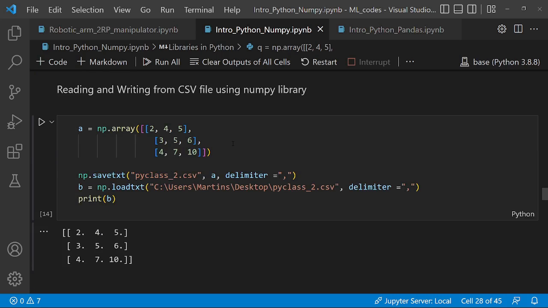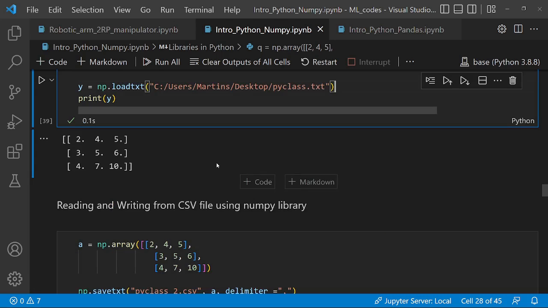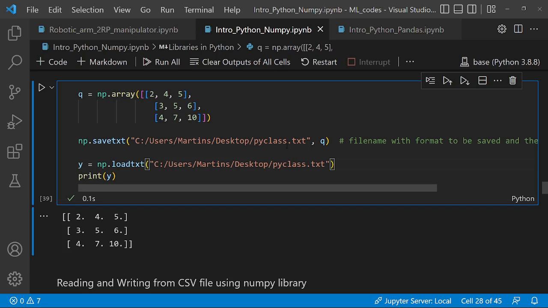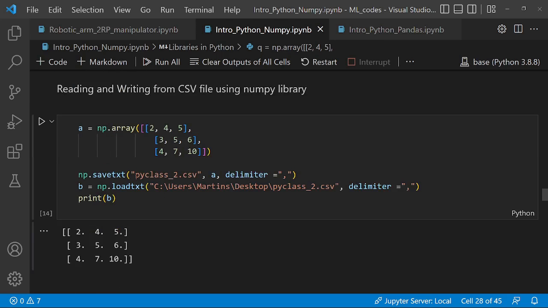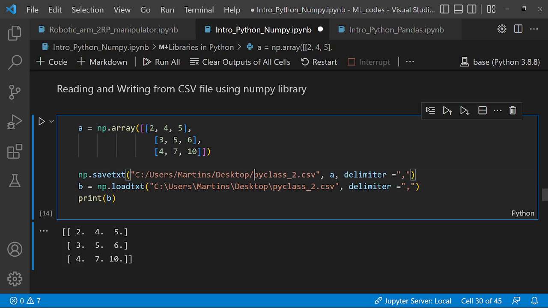You can also use the CSV format. Aside from using the text format, you can use the CSV format. So let me just copy this part here as the CSV format of it. So for CSV, let me copy this part again.